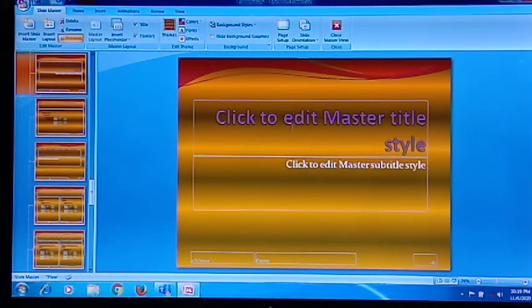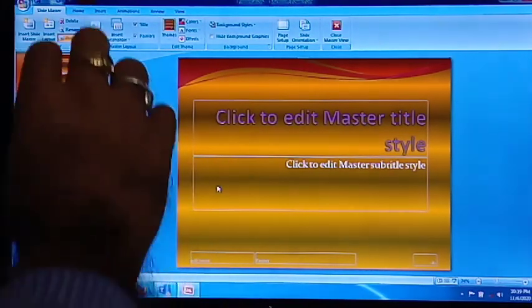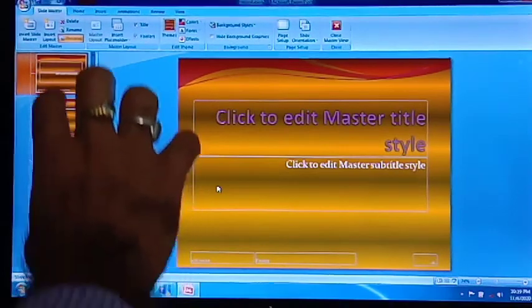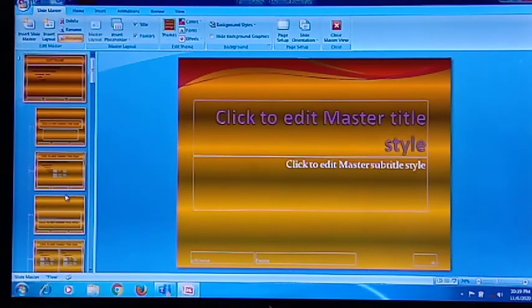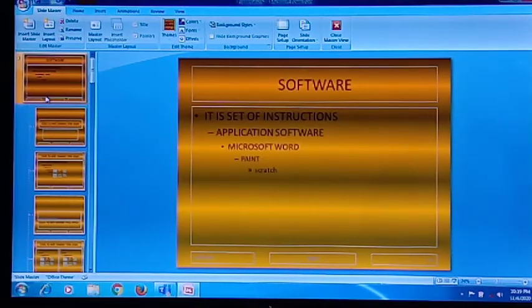See, it is written click to edit the master slide. So this is the master slide, the rest of the slides are the sub slides of the master slide. Now if you click on this master slide, okay, see, the other slides have also been changed. So this is the master slide, and the other slides are the sub slides of these. So this is how you can make changes in your master slides.